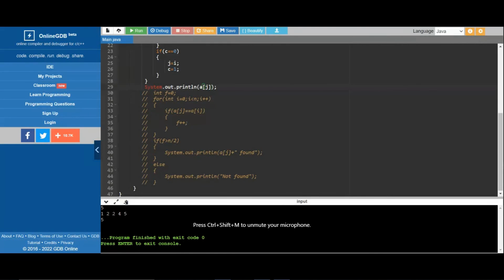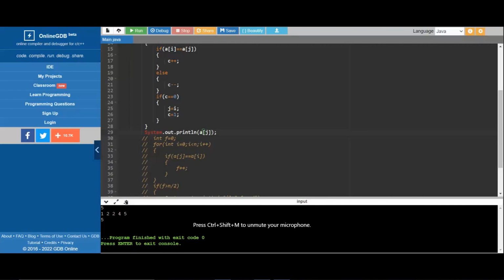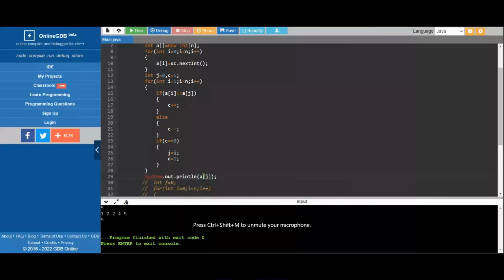See, it is not giving the highest element, the most frequent. No, it is not giving the... See, J is contained. J contains the index for which count becomes 0 last time. Yes, sir. The last time when the count becomes 0 is the element which is the reason, because of count equal to 0. So it contains that element only. Okay.